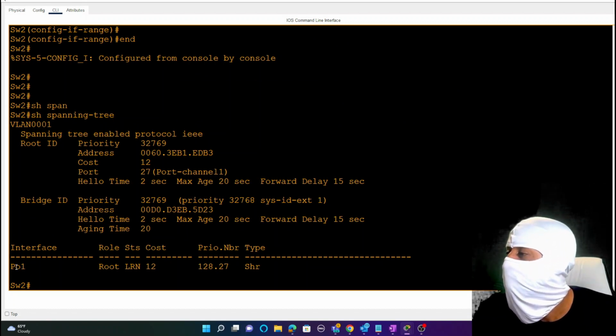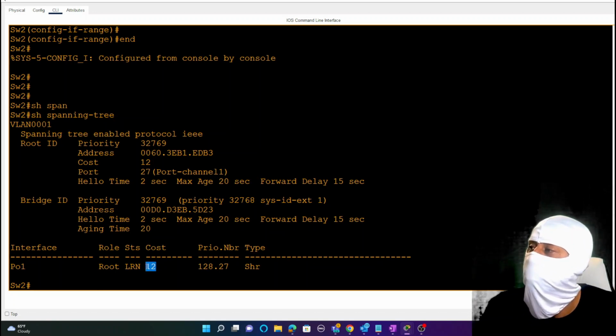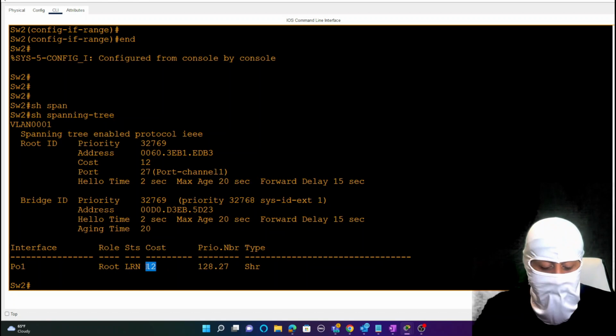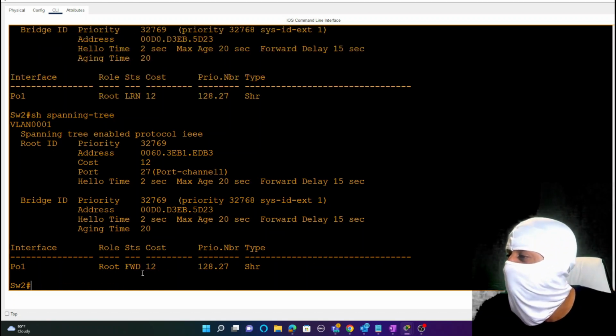You only got one port, right? Instead of having those two. This is the root port over here. And look at that cost. That cost done dropped. I told you the cost is going to drop because now, let's run it again because it should be, okay, now it's completely converged, right? Now it's in the forwarding state instead of in the learning state right there.